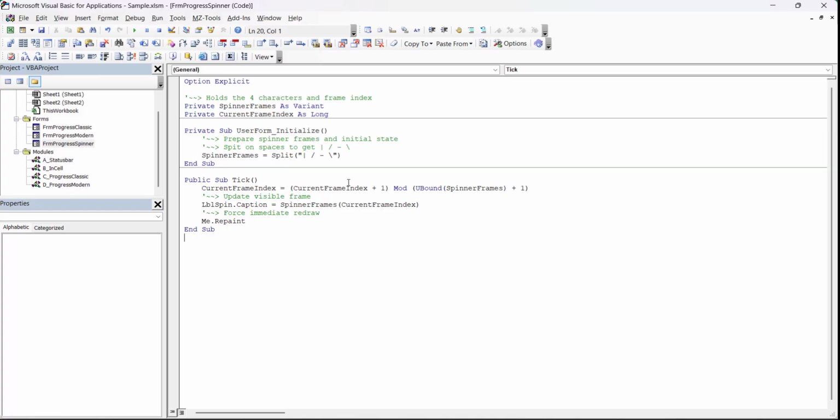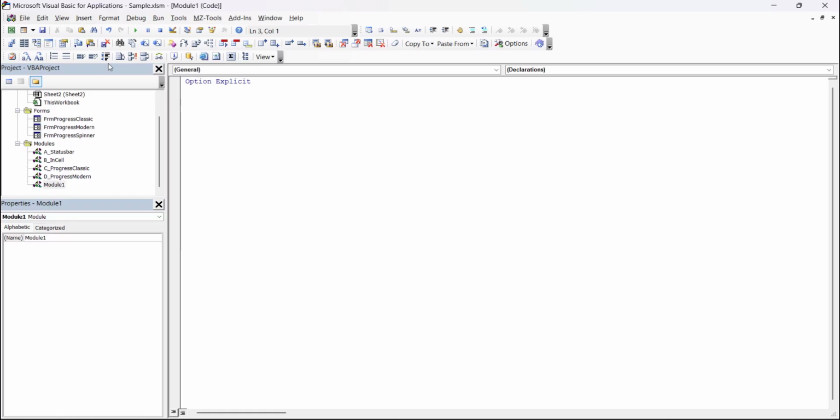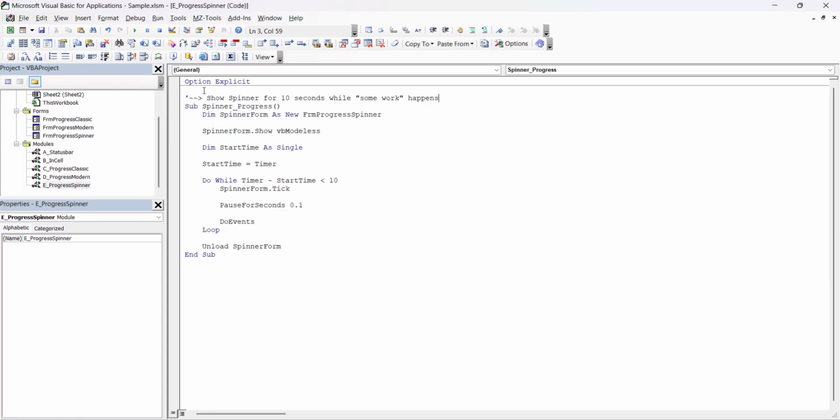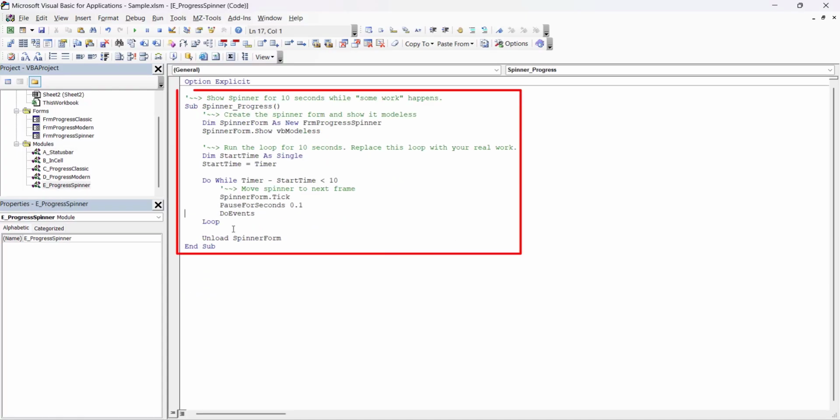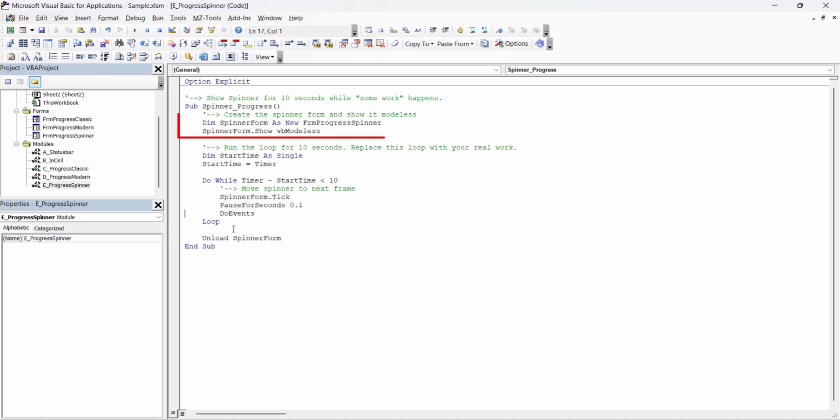Before we test the spinner, we need a small procedure that will launch the form and keep the spinner active while Excel is working. I will add a new module now. Let's name it E_progress spinner. I will now quickly write the code inside this module. This procedure is called spinner progress. We begin by creating an instance of our user form FRM progress spinner.